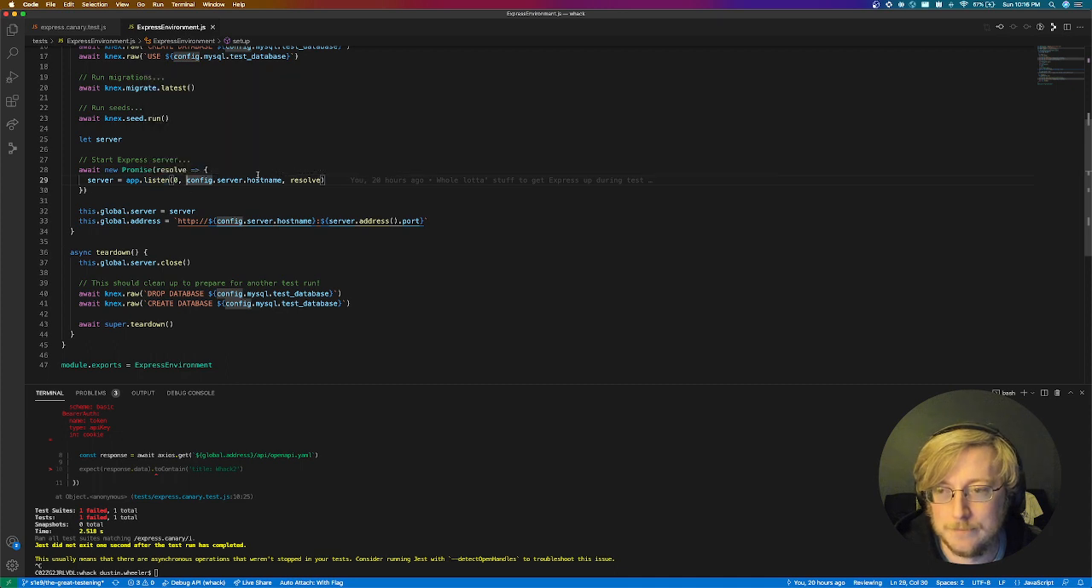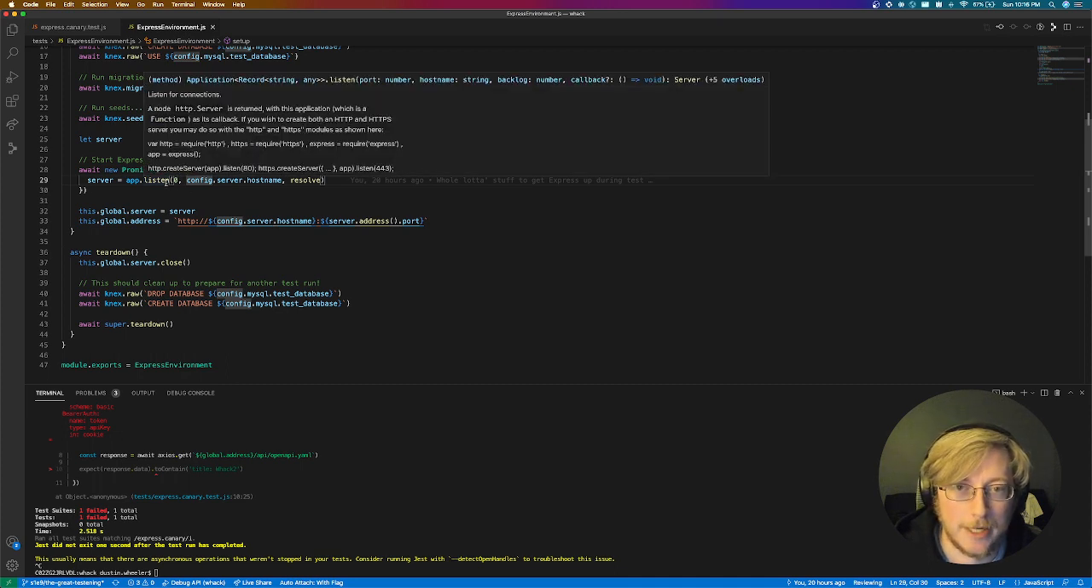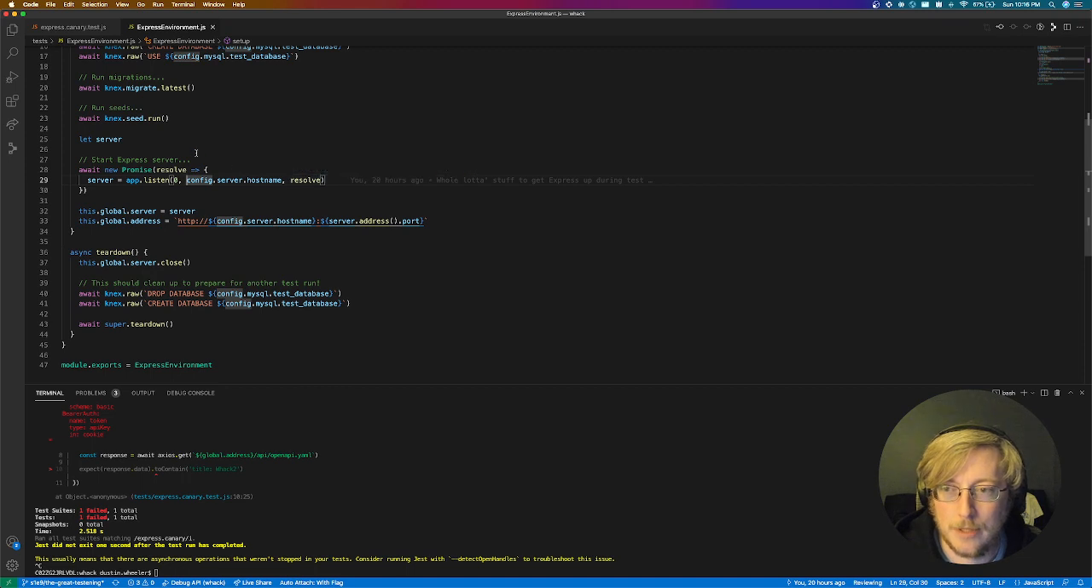We give the host name. And then the last thing is a callback. So in this case, we're basically creating a promise to be able to pass our resolve function to that callback. So when app.listen is done, it calls the callback, which is our resolve function, which resolves this promise. This await basically just tells it to stall there until that promise resolves. So that when this is done, we know there's something in this server variable. So we can say global.server equals server.